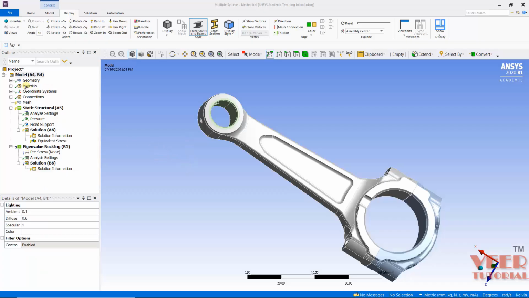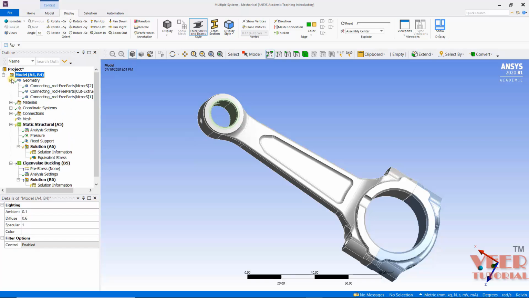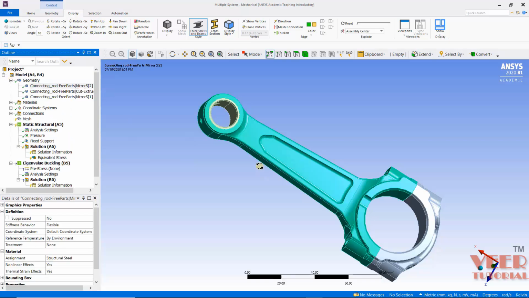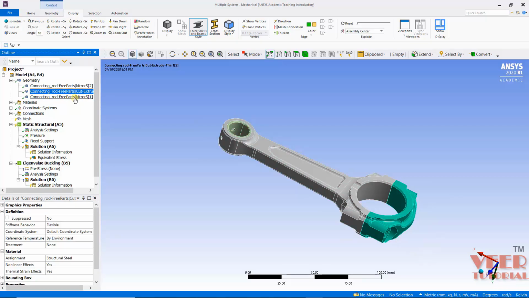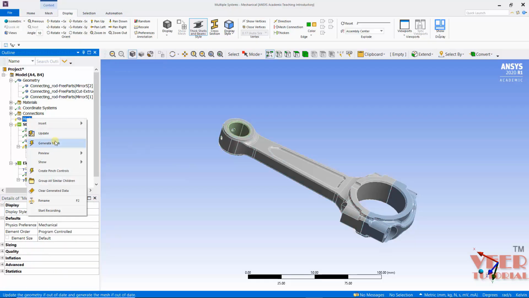So first of all, we can go to this geometry and we can see the connecting rod is made of three parts. So this is basically an assembly of three components and we have to make sure structural steel is applied to all the materials. Now I will go to this mesh, right click and then generate mesh.